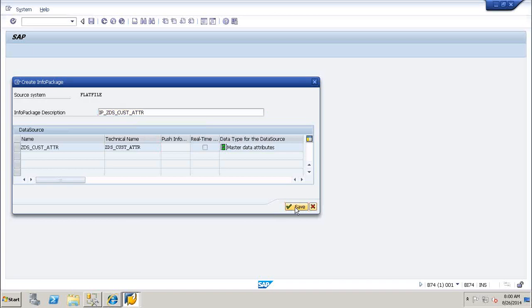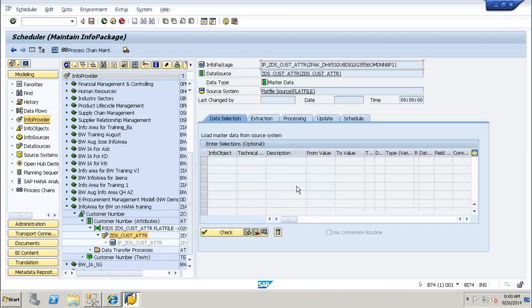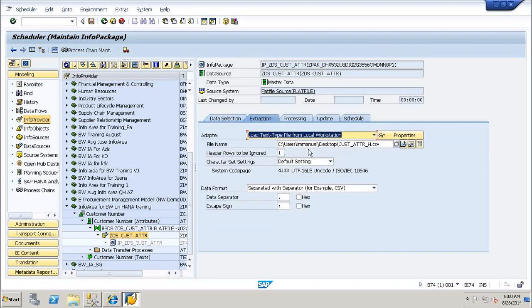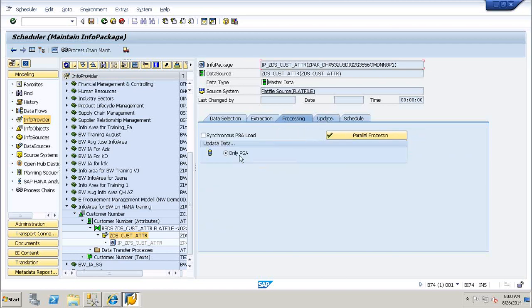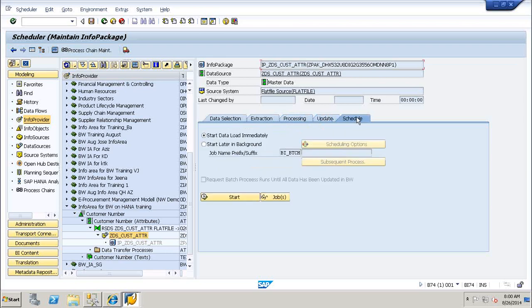And so it says save. So here, if you look at the extraction tab, all this information I have given in the data source, it automatically brings this in here. Processing data only till the PSA. We are sending full load. So you can see full update, and I have the option to schedule. So I can let the system know when I want to run it. Right now I want to run it immediately, so I'm going to click on the start menu.